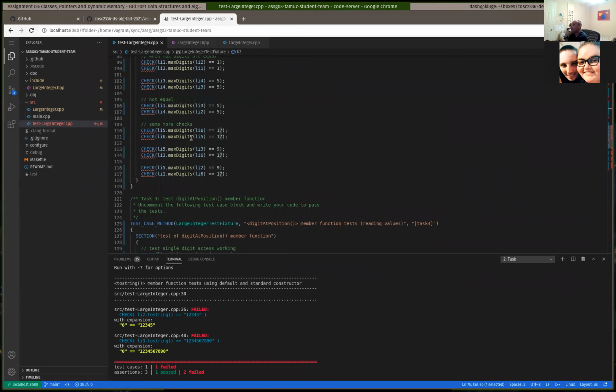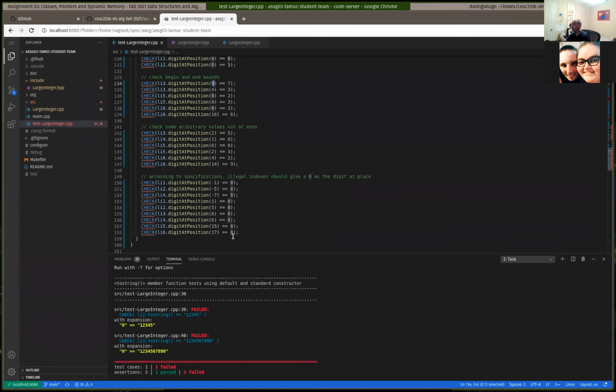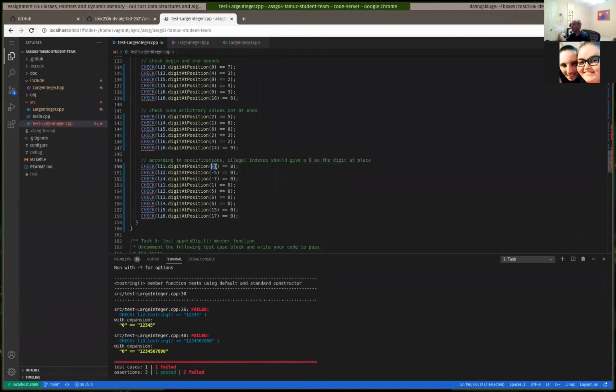This should actually be easier than max digits, because all you have to do is access the correct index. There is a little bit of error checking in here. If you access a digit at a position like -1, that would represent a fractional power, 10 to the -1, but we're not representing floating point or fractional powers with our large integer. It's an actual whole number integer type.